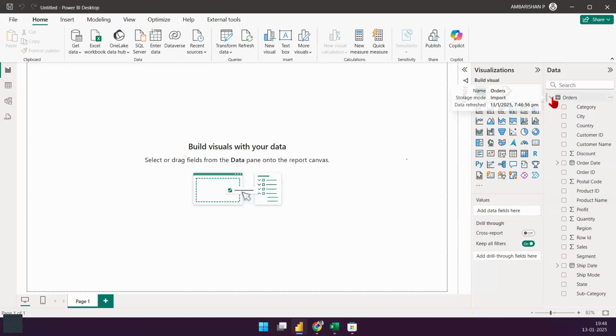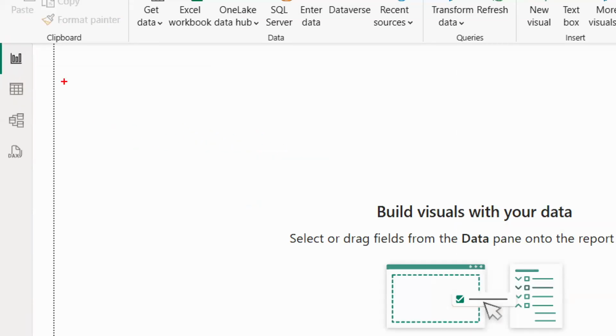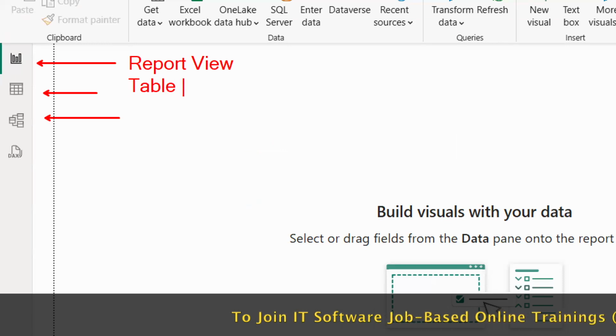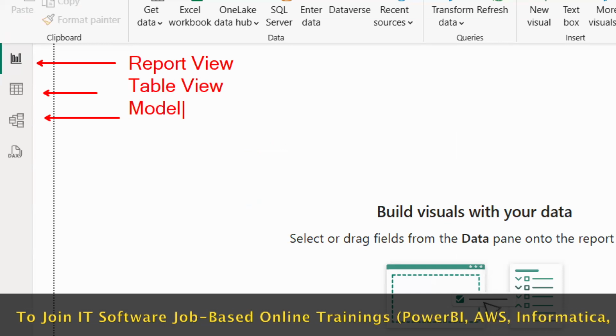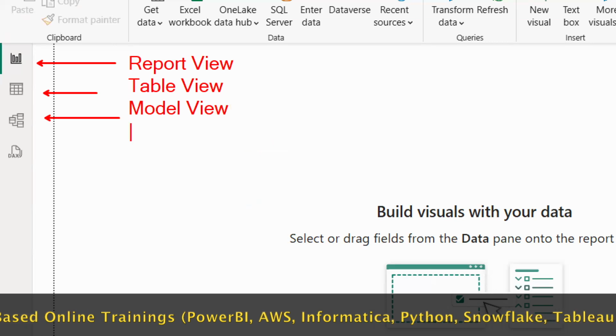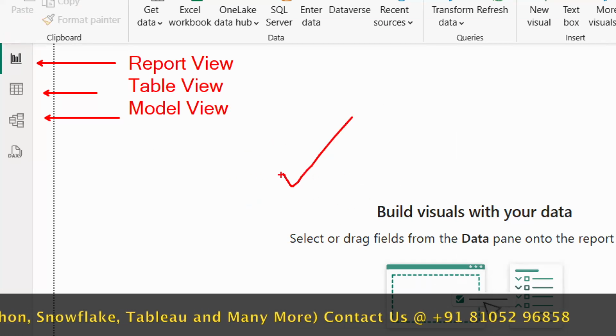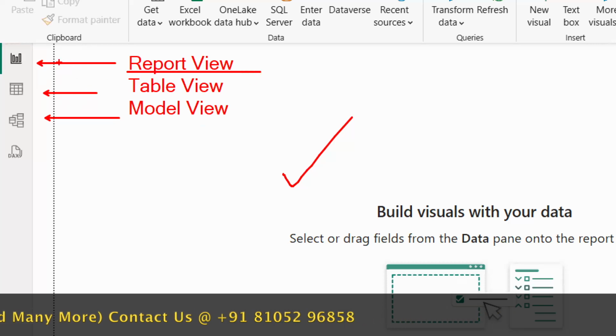Good. So if you remember, I told you that there are three different views in our file, which we will go through. The first one is called the report view, the second one is called the table view, and the third one is called the model view. This is what we understood last time. So we are looking at the report view and you can build the reports here. That's the default view you get into whenever you open Power BI.